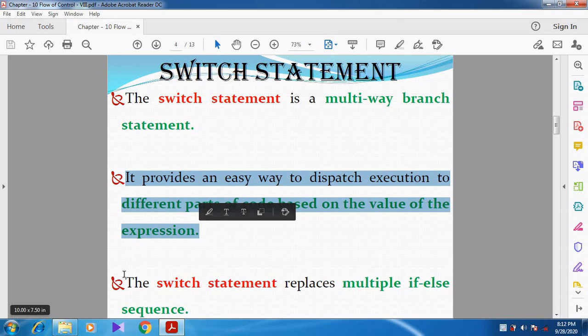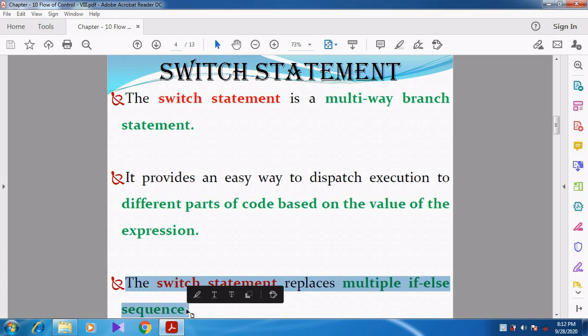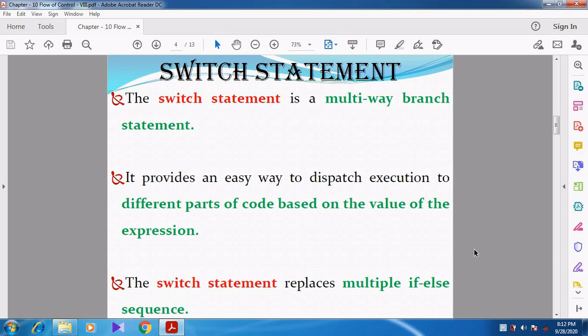The switch statement is used to replace the multiple if else sequence. Instead of using multiple if statements and if else statements, we can use the switch statement alone. So it is called a multi-decision making statement, or else we can say it's a multi-path or multi-way branching statement.